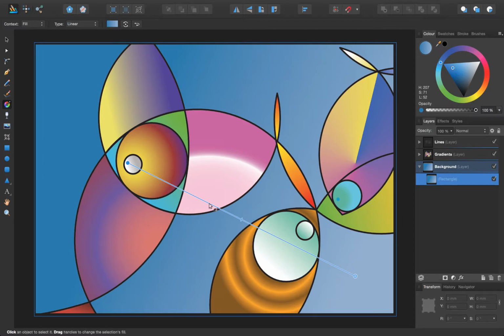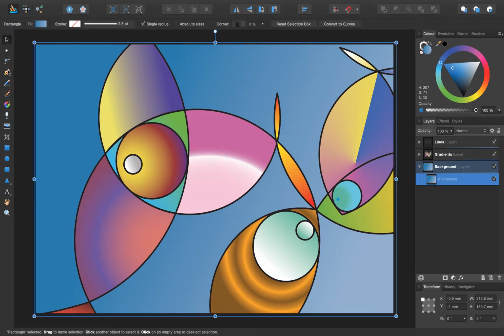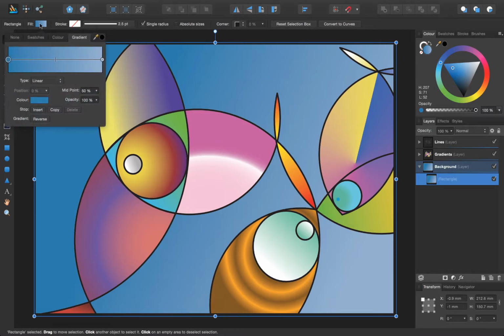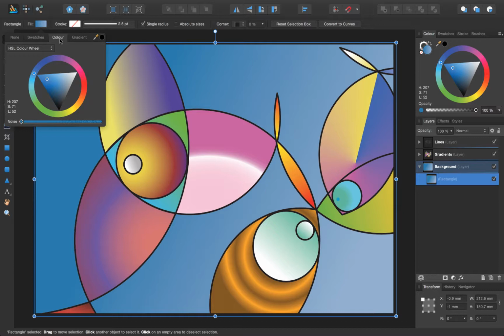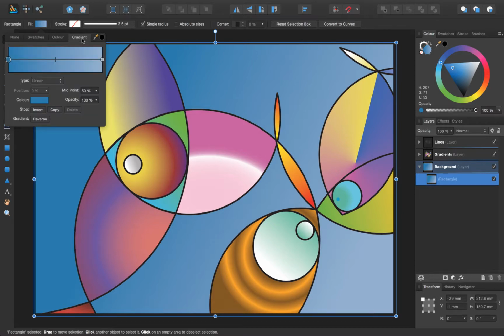When an object is selected, with many of the tools available in Draw Persona, the context toolbar presents you with a swatch for the object's fill or stroke. Clicking this swatch will activate a pop-up panel, which allows you to remove the object's fill or stroke, or apply a solid colour or a gradient.